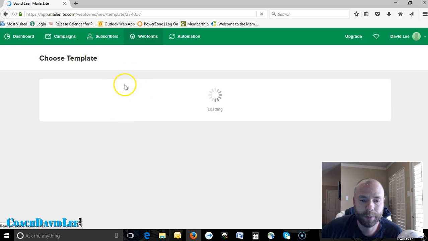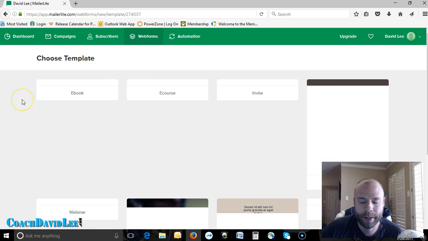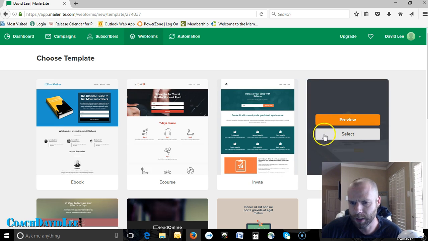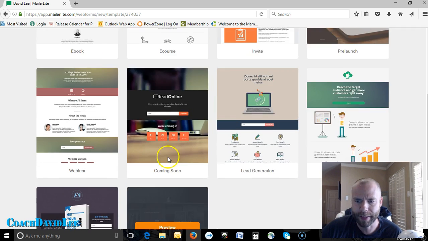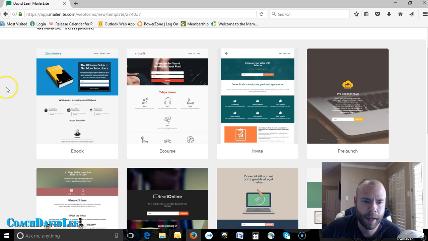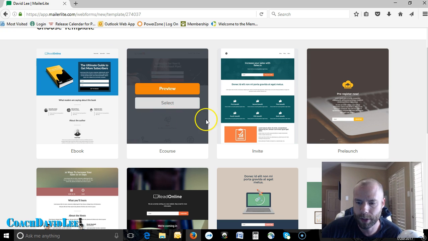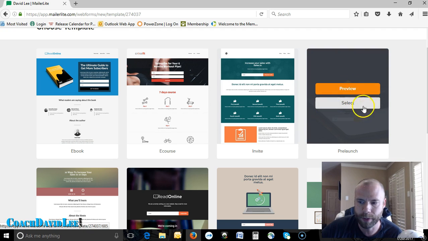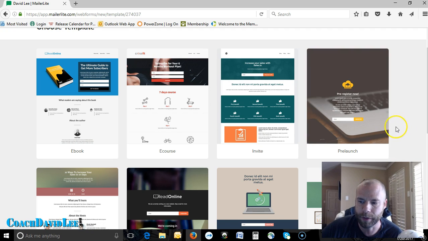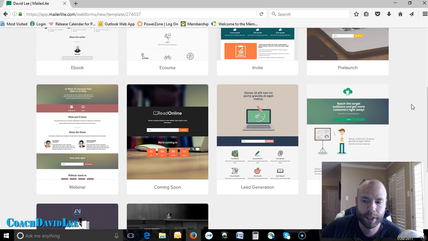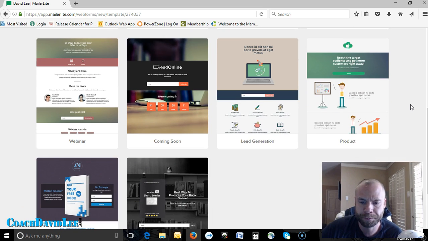And you'll see several templates here that they have, and it looks like they have about 10 templates here. This one's called ebook, and you can see course here, invite, just a real simple sort of announcement template here. They call it pre-launch. So several templates here that you can choose from.